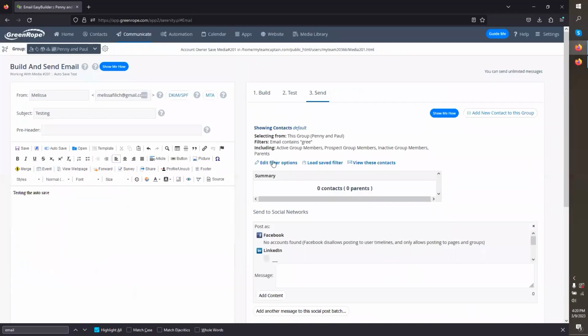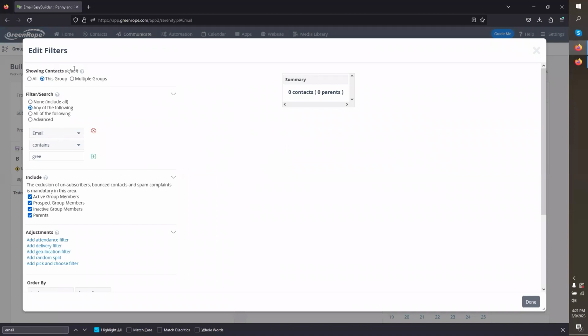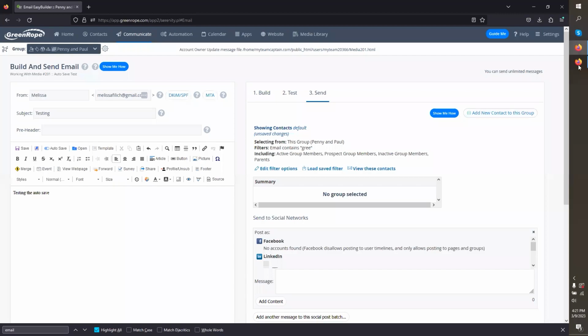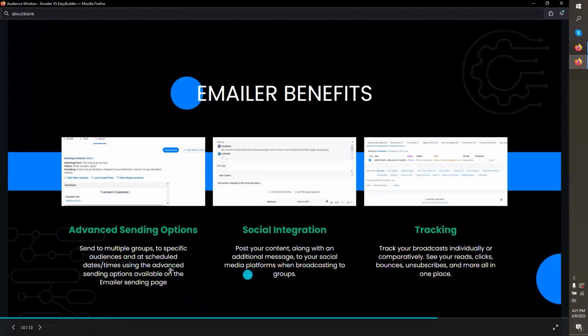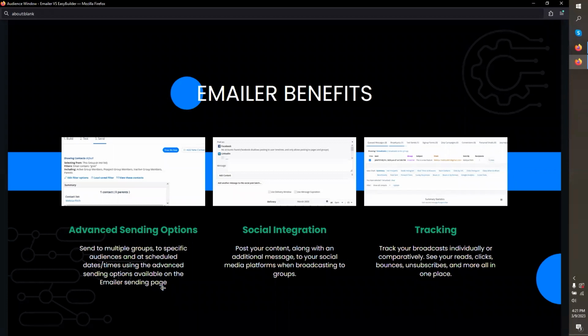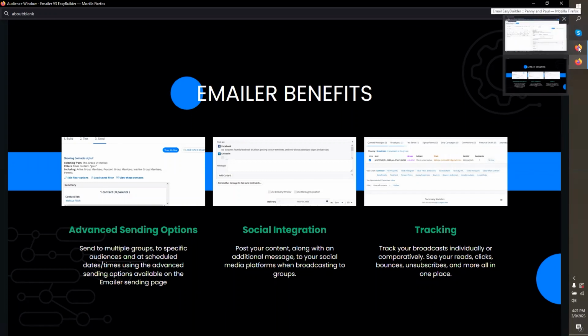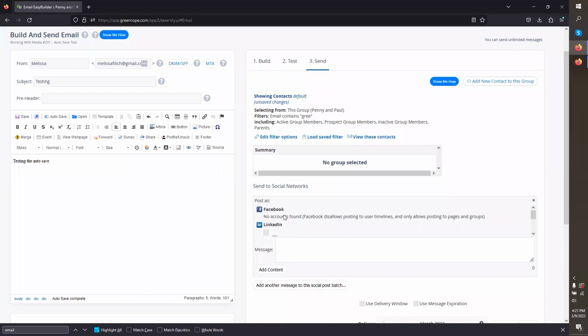So you can see, you can use this filter option, and you can create all kinds of filters to ensure that you're getting your content out to the right people at the right time. So time meaning be aware of your time zones that you're sending to. If your audience is all on the East Coast and you're on the West Coast, you want to make sure that you're aware of what time you're sending to them. Another benefit of the emailer versus the editor, versus the EasyBuilder is social integration. So when you're sending here, you can post to your Facebook, LinkedIn, Twitter accounts that you have integrated in with the system.